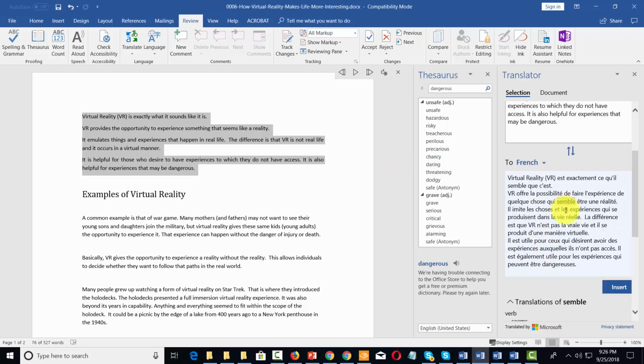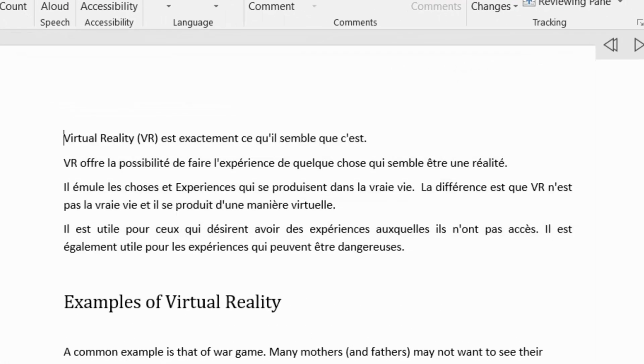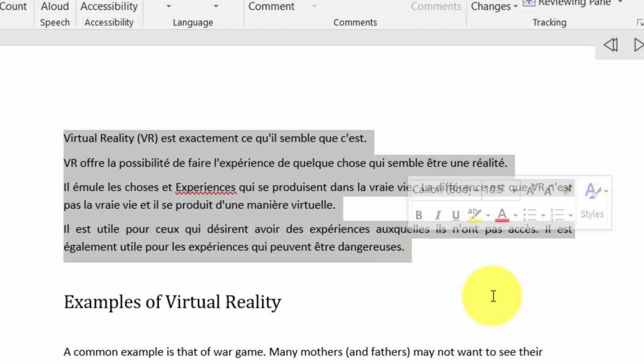And what we can do then is insert. We then have our information in. And if we want, we can then go in and have this read aloud to us.